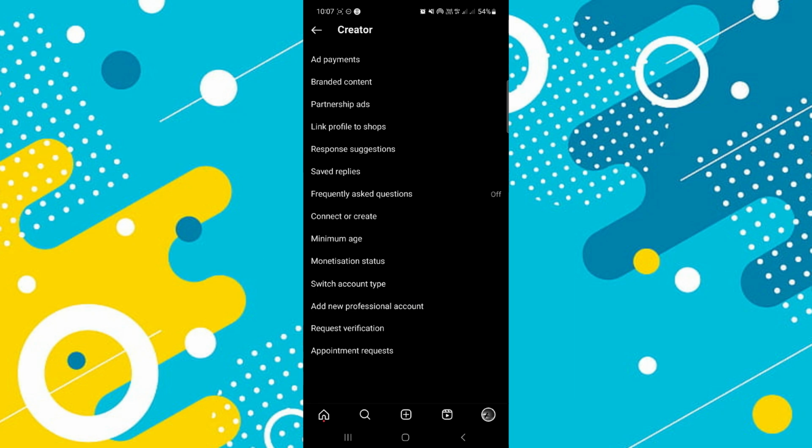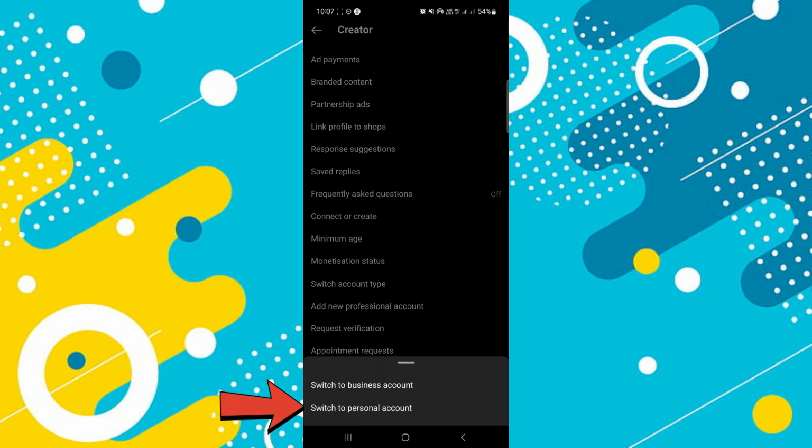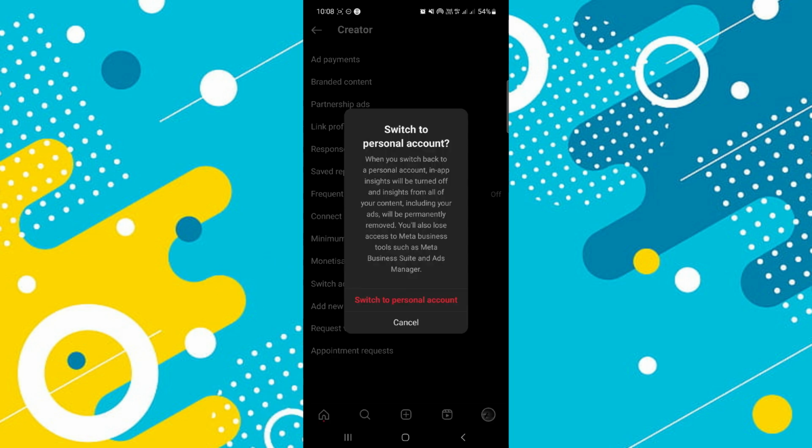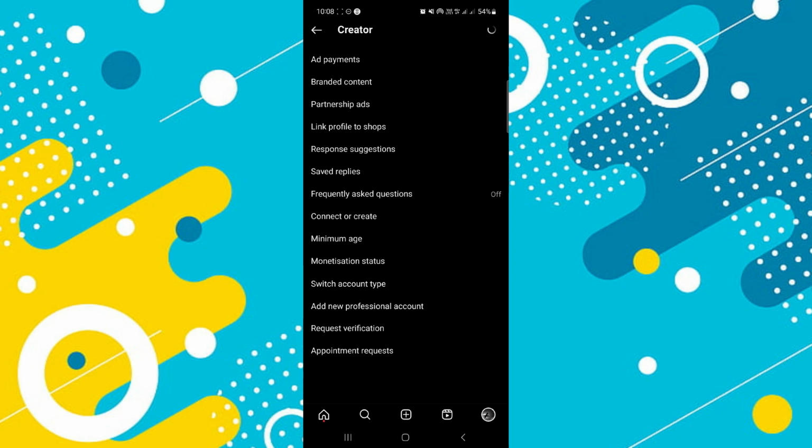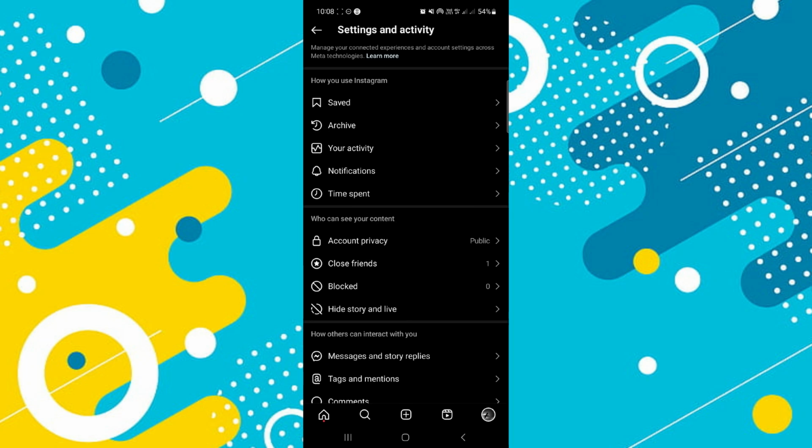And from here at the very bottom, you will see this setting which says Switch Account Type. So let's tap on that and simply tap on Switch to Personal Account. Confirm your switch. Wait for it to load. And we have now successfully switched to personal account.